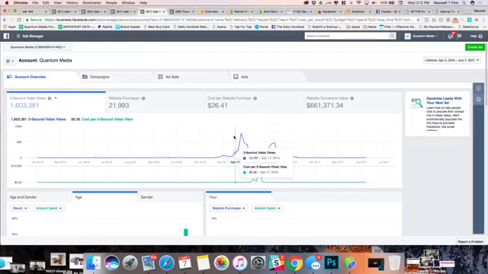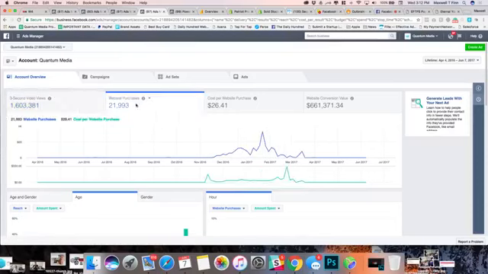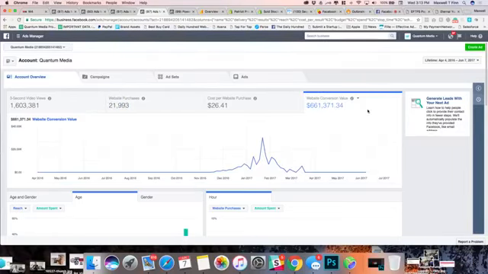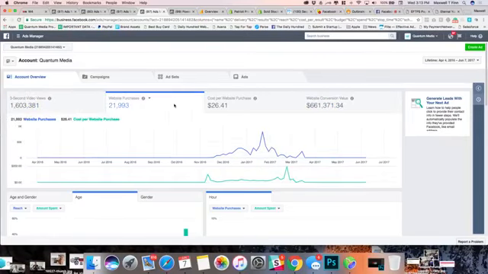Now it's going to show you a graphical view over the course of the lifetime of the ad. You hop into website purchases, and now it's showing a breakdown of total website purchases and cost per website purchase. You throw in website conversion value, it's going to do the same thing. So these are really useful high level metrics that you can check out right here.